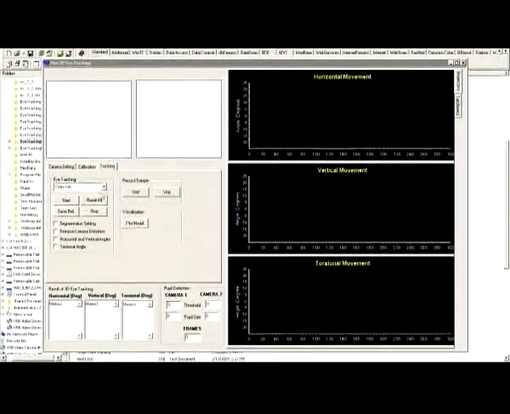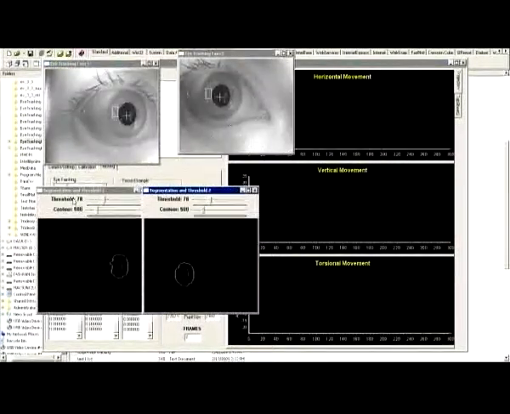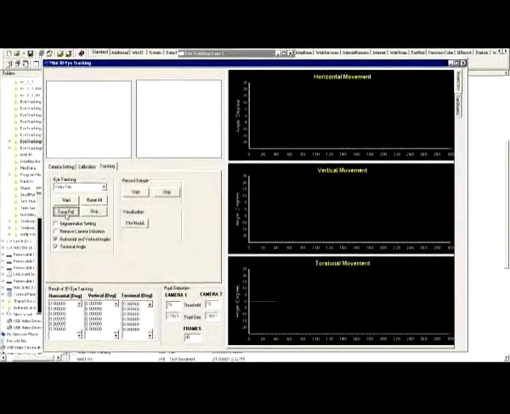Actually, we have the goggle here, and also we have the system built using Borland C Builder and OpenCV. OpenCV is an open source library for image processing, and for the visualization we use OpenGL.